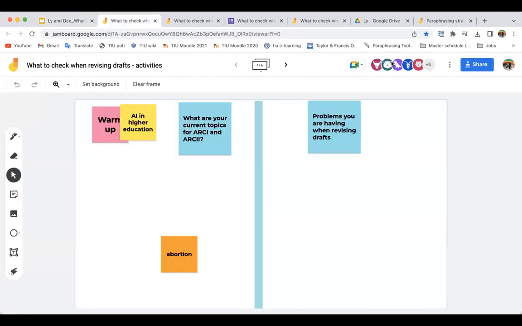Oh, and also AI in higher education. That's interesting. I think that's maybe a DBI topic. That makes me think, is abortion an IR topic? Perhaps, perhaps. And let's wait a bit more time for people to fill in.